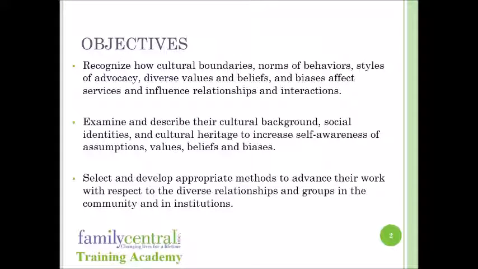The objectives for this session will be to recognize how cultural boundaries, norms of behaviors, styles of advocacy, diverse values and beliefs, and bias affect services and influence relationships and interactions. You will be able to examine and describe cultural backgrounds, social identities, and cultural heritages to increase self-awareness of assumptions, values, beliefs, and bias. You will be able to select and develop appropriate methods to advance your work with respect to the diverse in relationships and groups in community and institutions.